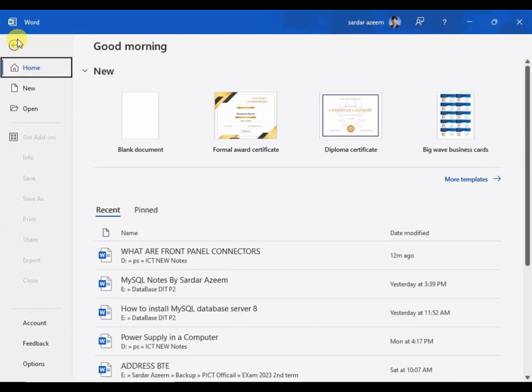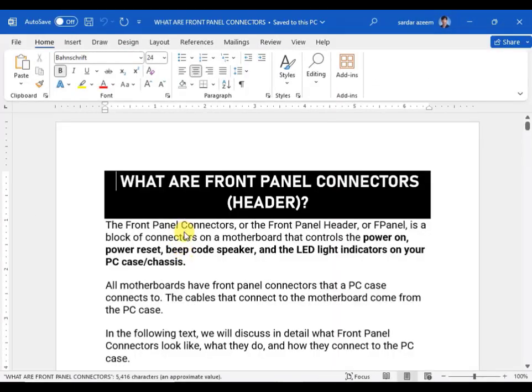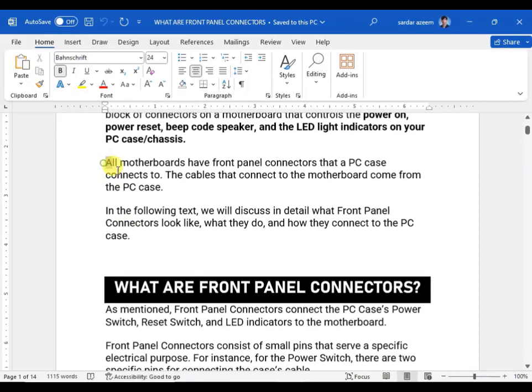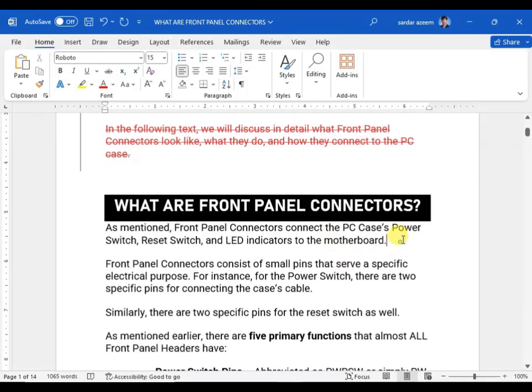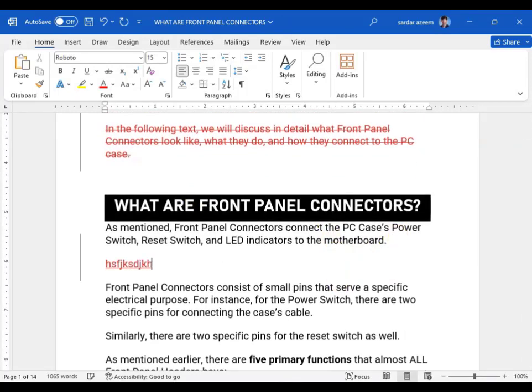Next time, for example, someone else opens that file and tries to delete something. For example, he or she has deleted these two paragraphs. Paragraphs will not be deleted from my page. If someone wants to add something additional, it will not be in the same color as my text is.